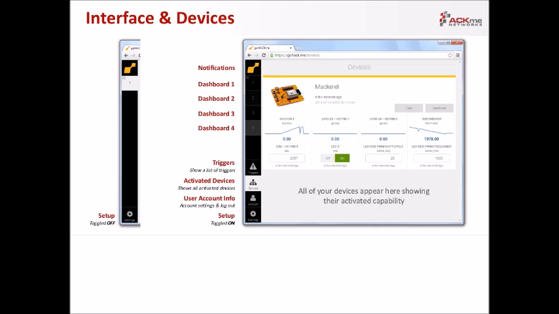Like I said, there are 4 dashboards you can pick through there, and we'll have a look at them. But the view that you're seeing when you come in is the device view. It will show you your devices when you first log in, and it's going to show you your capabilities and the streams and controls set up for your device.